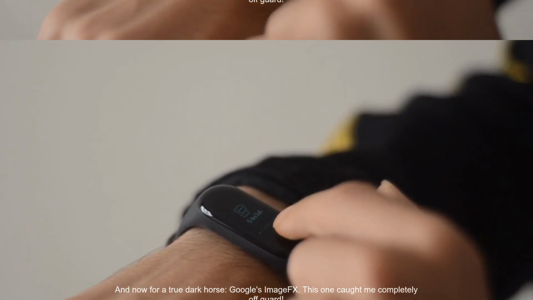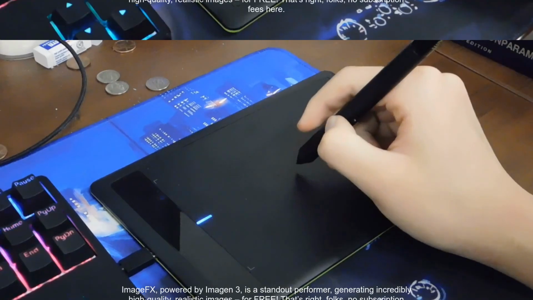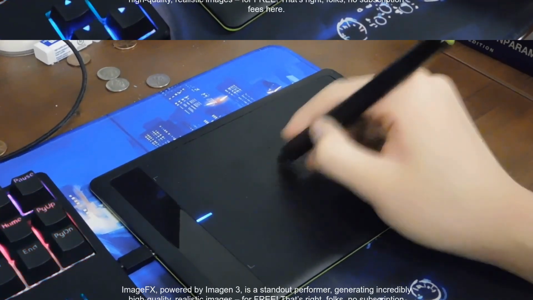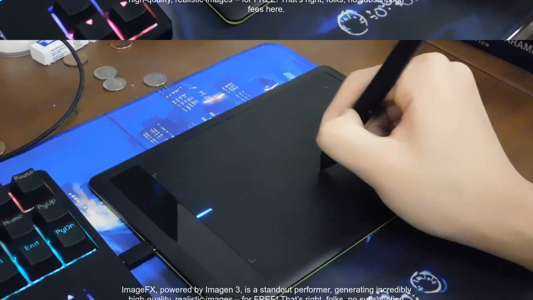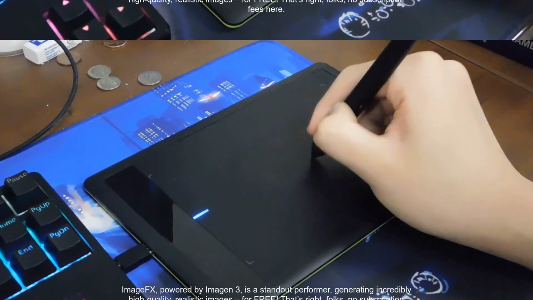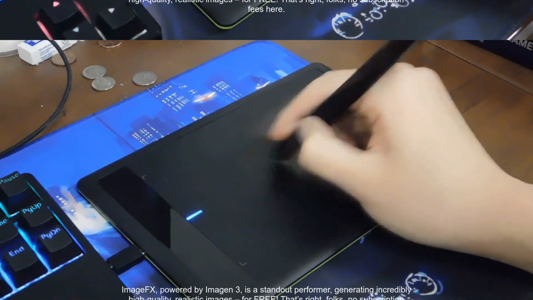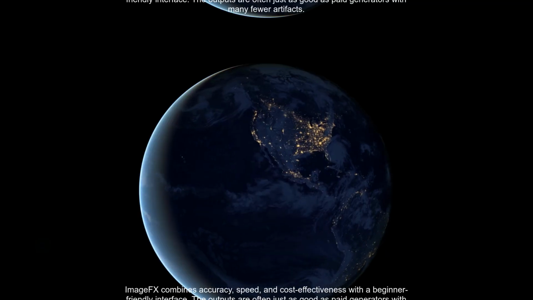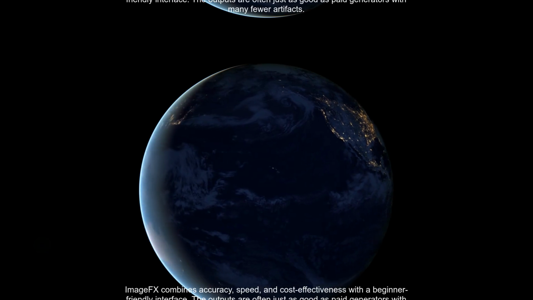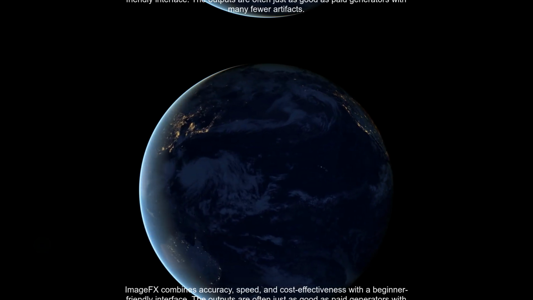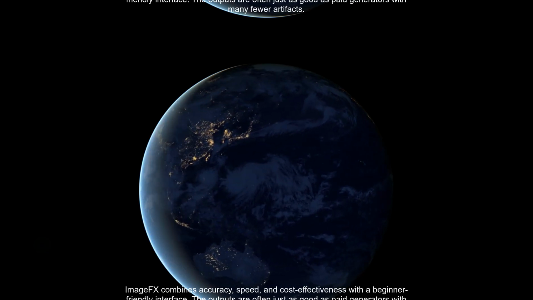This one caught me completely off guard. ImageFX, powered by Imagen 3, is a standout performer, generating incredibly high-quality, realistic images for free. That's right, folks, no subscription fees here. ImageFX combines accuracy, speed, and cost-effectiveness with a beginner-friendly interface. The outputs are often just as good as paid generators with many fewer artifacts.